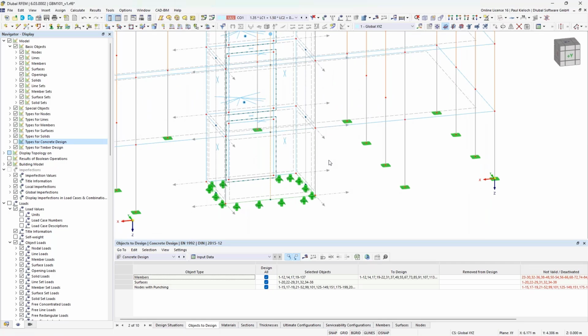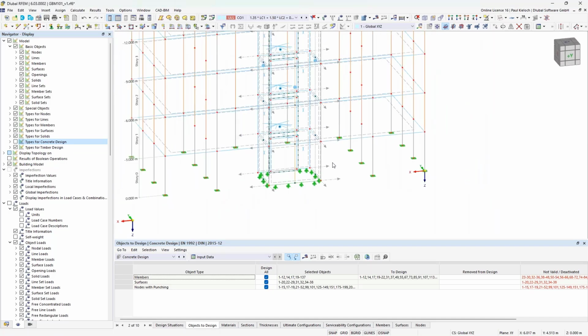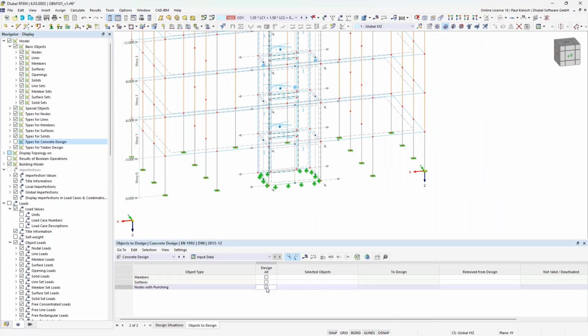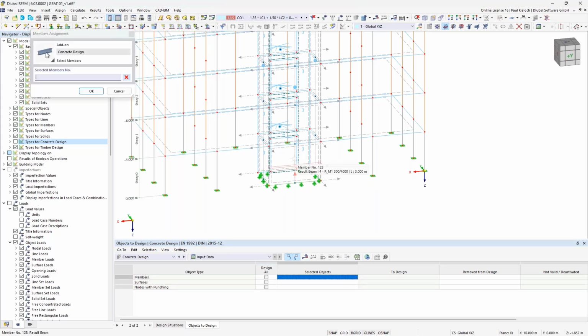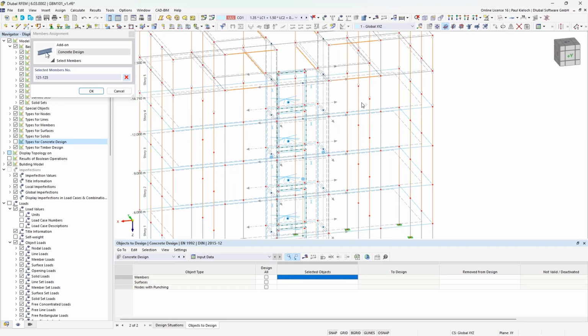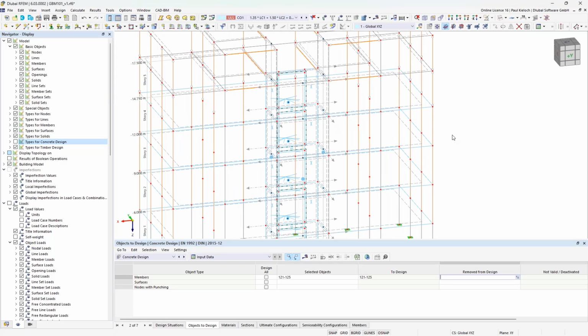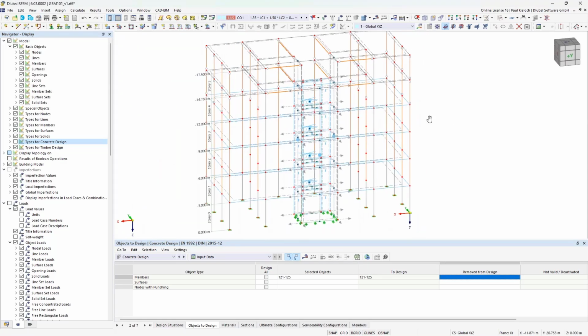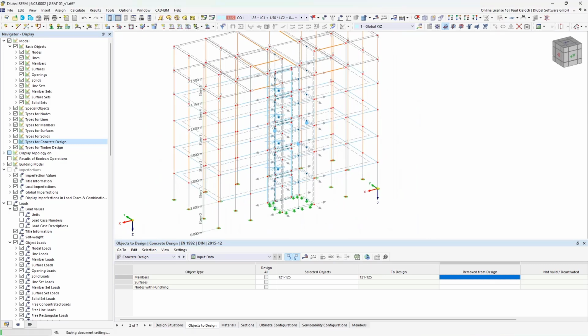So that are my members for the shear walls. I will afterwards do the calculation only for the new object. So I deactivated the checks for design all, and now I'm selecting just the objects with new features in context of the building model add-on. So that are our shear walls here. That is okay for the first step.